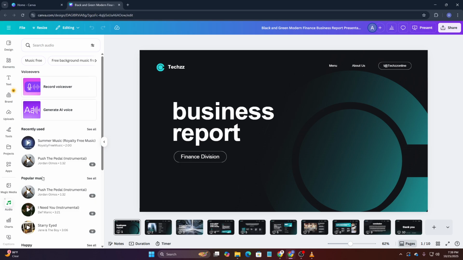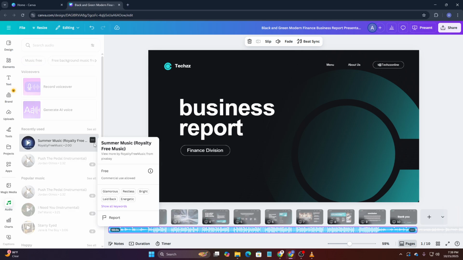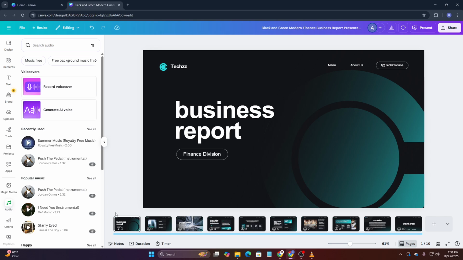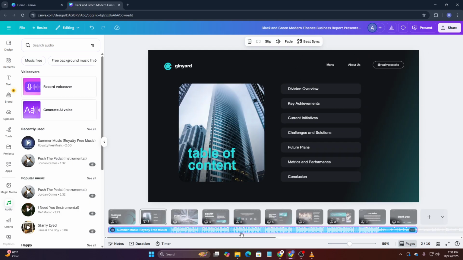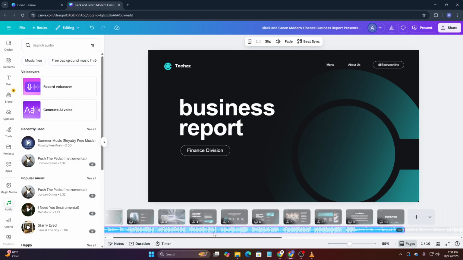Once you find a track you like, simply click and drag it onto your project or use the Add to Design button. You can trim the music to start exactly where you want and use Canva's timeline feature to sync your audio perfectly with your visuals. This ensures your presentation feels smooth, professional, and captivating.